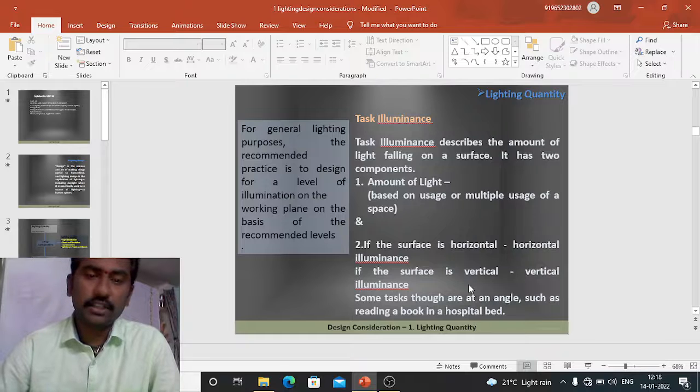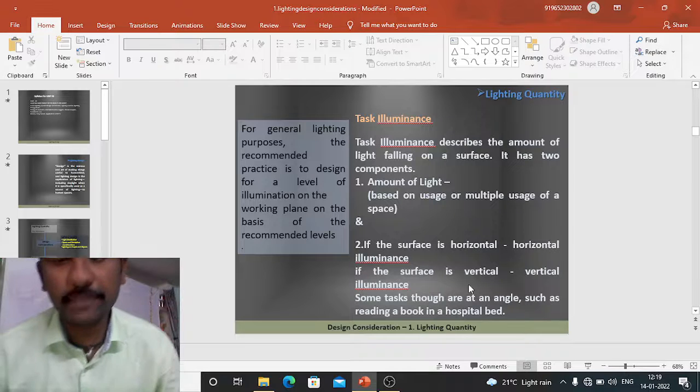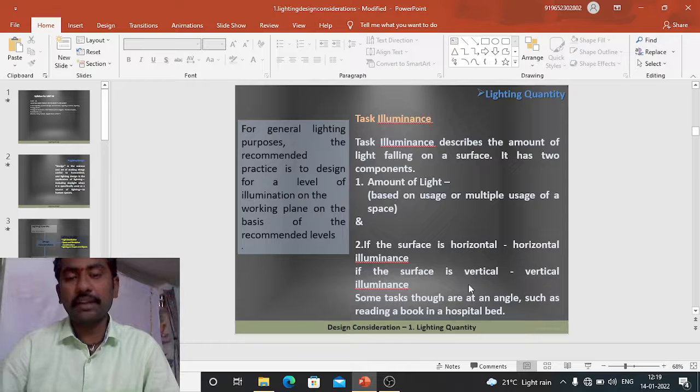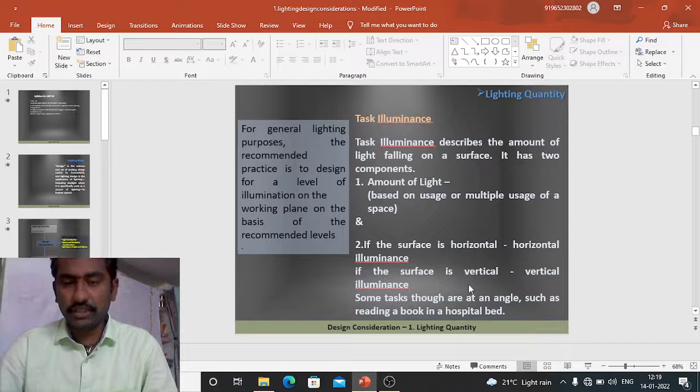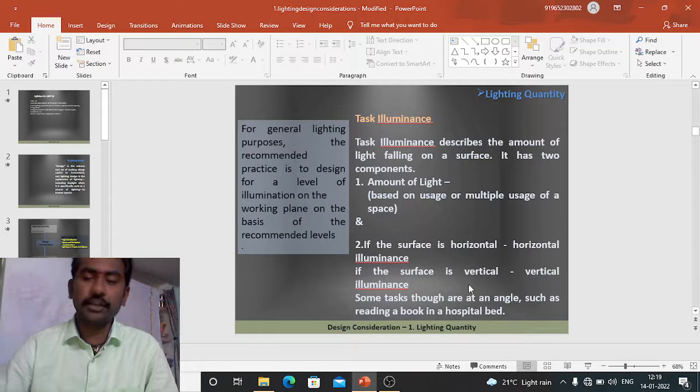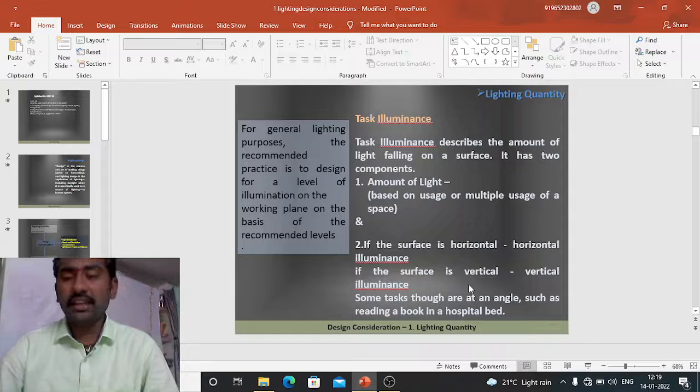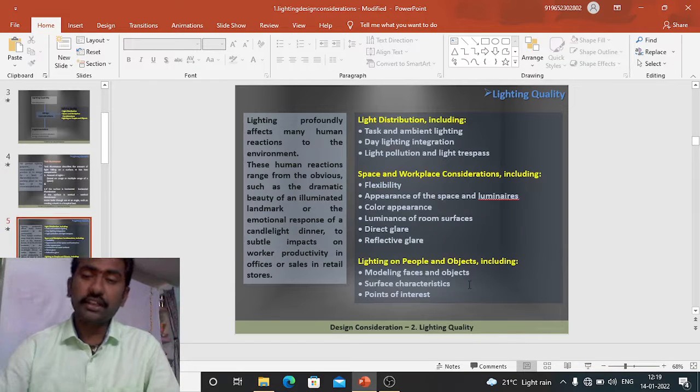Lighting quantity. For general purpose lighting, the recommended practice is to design for a level of illumination on the working plane on the basis of the recommended levels. Task illuminance describes the amount of light falling on a surface. It has two components: the amount of light based on the usage or multiple usage of a space, and the orientation. If the surface is horizontal, it is horizontal illumination, and if the surface is vertical, vertical illumination. Some tasks are at an angle, such as reading a book in a hospital bed, with some horizontal and some vertical illumination.